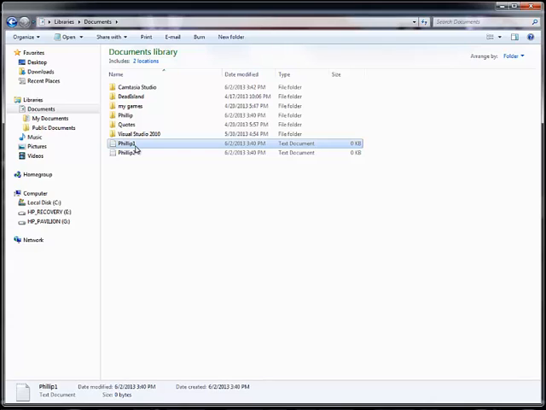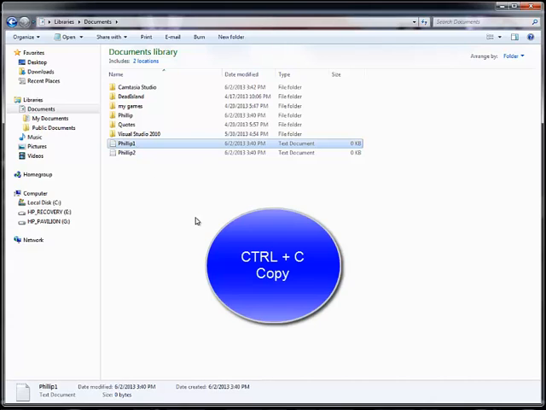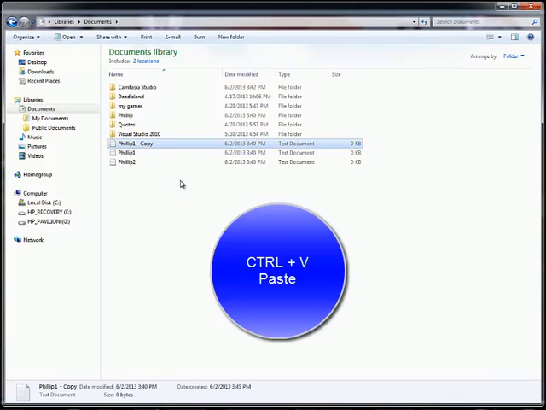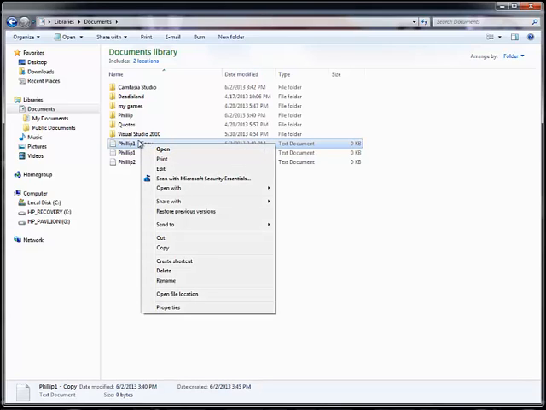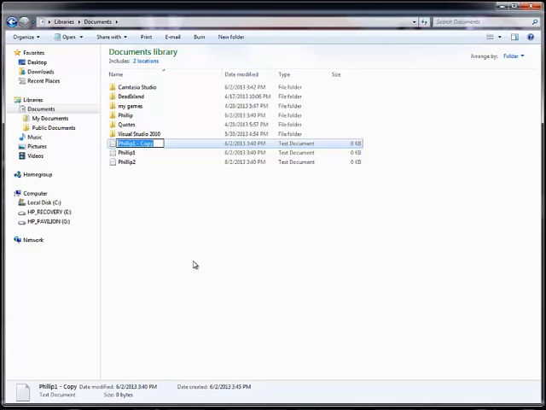Another way to do it, highlight the original. You can use keyboard shortcuts. Control C is copy, click off. Control V is paste. What that's doing is the Control C copies the file to the clipboard, and then Control V paste pulls it from the clipboard onto wherever you're clicking. I'm going to rename this one, I'm going to right-click and click rename.